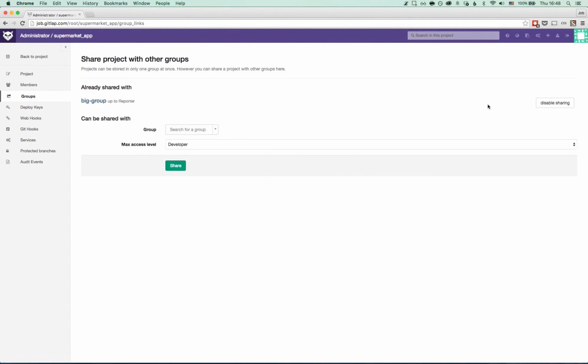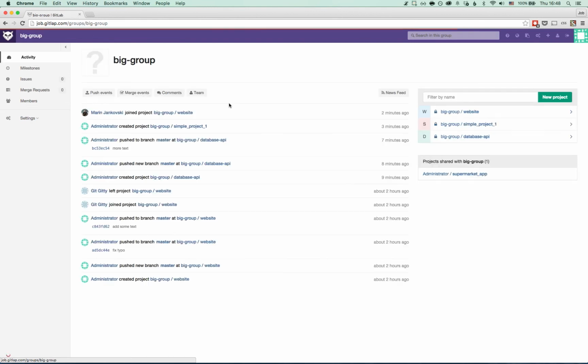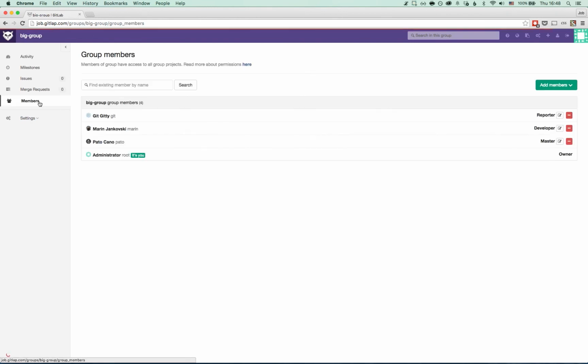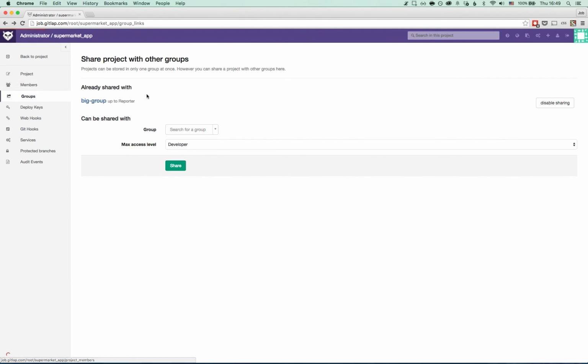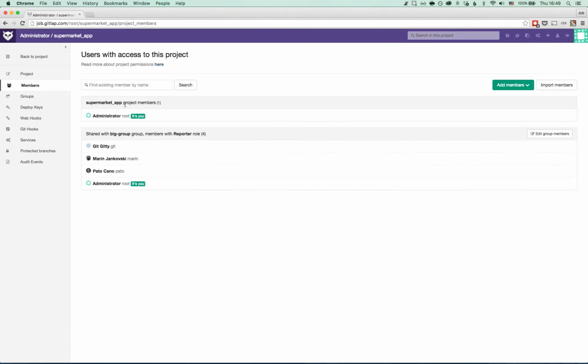see immediately that it's shared with, and if I go to the big group, sorry, if I look here at members, of course, I can see that I'm my own project member, of course, but because I shared it with big group, these members all have access with the reporter role.